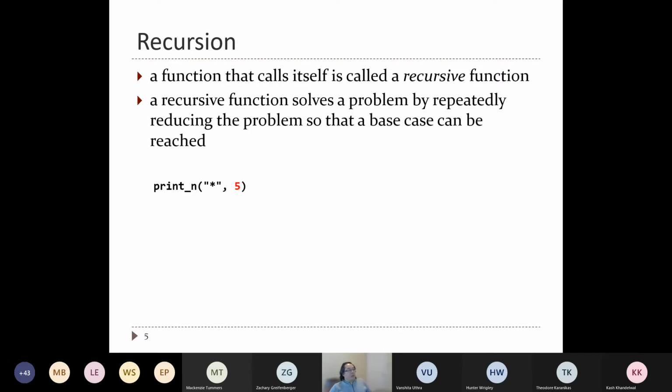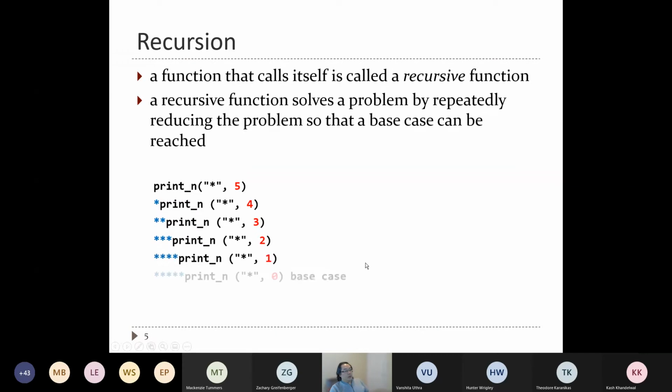And so the println function reduces the problem of printing the star five times to a version of the problem where it prints the star four times. And then that one reduces the problem. So now print n star four times reduces the problem to a version where you have to print it three times. And that one reduces the problem to where it has to print twice, and then once, and then we hit zero. And zero is a base case.